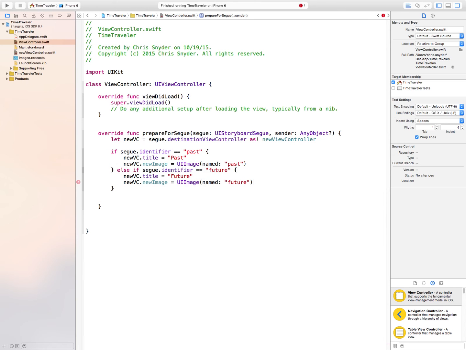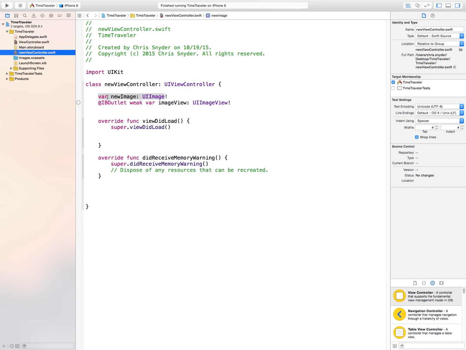Okay, so now what's happening here is when this segue happens, when we click on a button here, it's going to say, okay, you clicked past, so we're going to take the image called past and send it through to the new view controller. We're going to store it in this new variable right here. Once the segue happens, this variable has a value. So now we need to get that variable to show up in our image view right here.